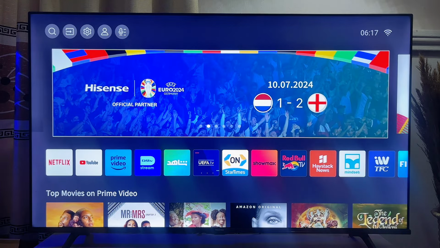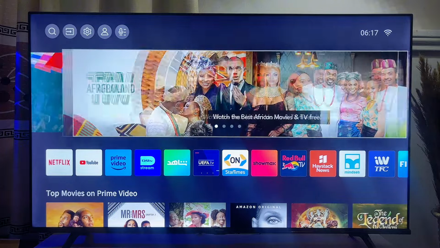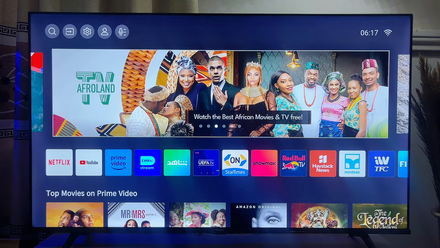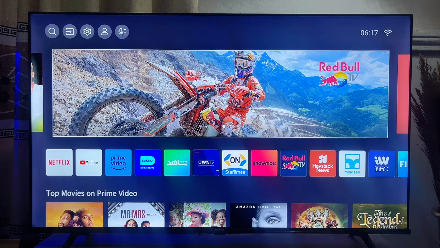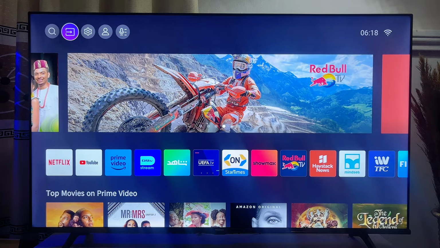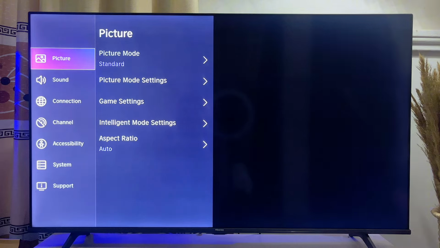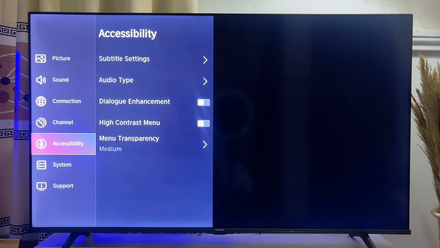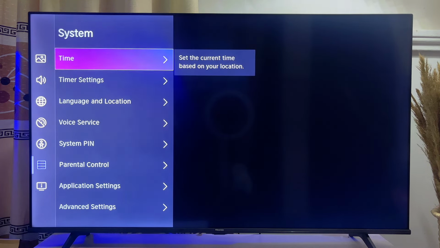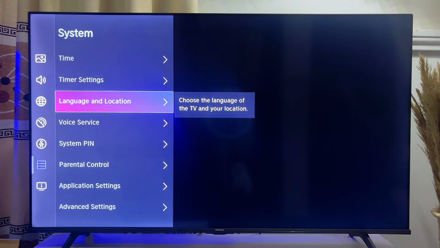Now, if the first method did not work out for you, another thing you want to try is to change the location of your smart TV to South Africa, which is the original country where DStv is made. So you just want to go to the settings of your smart TV just like so, and then scroll down until you get to the system settings on your smart TV, whatever smart TV you're using, and then go to language and location.